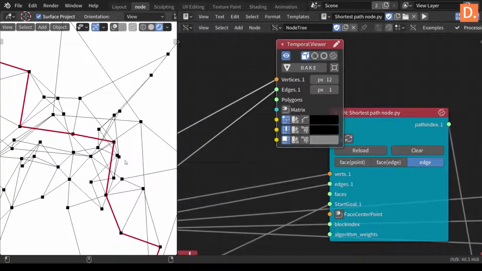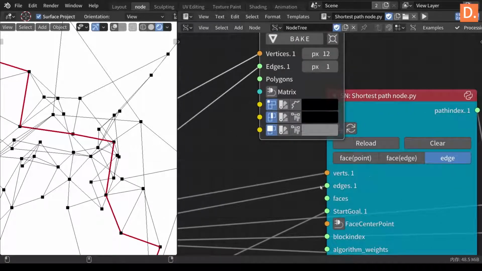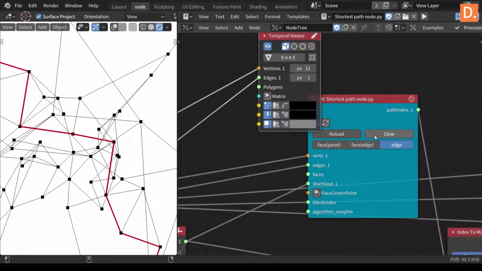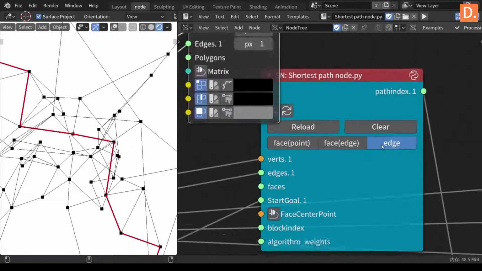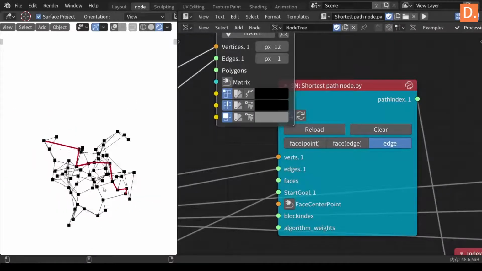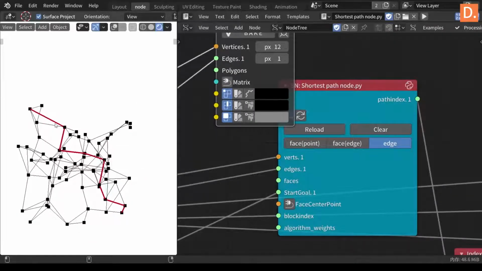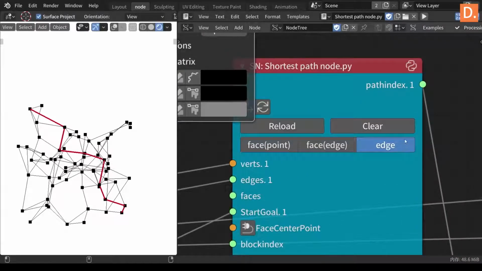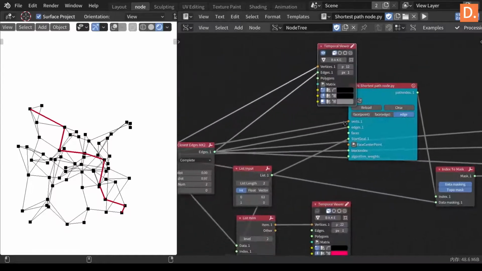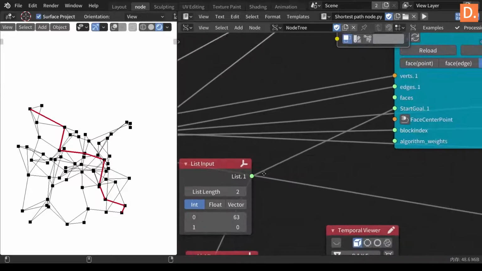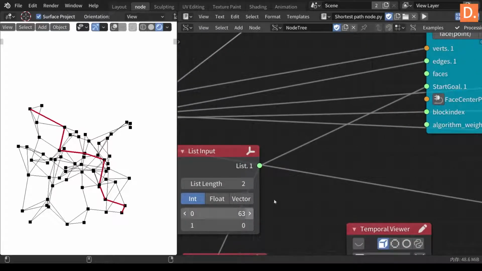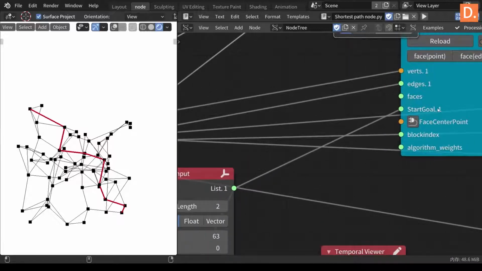At this point we input the point data and the edge data of the structure into the node. Because we chose shortest path edge, here we go to edge mode. We also use list input nodes to specify the start and end points and enter them into the start and end slots.